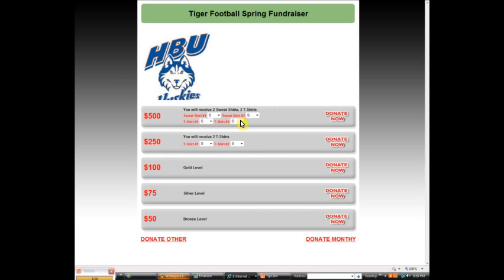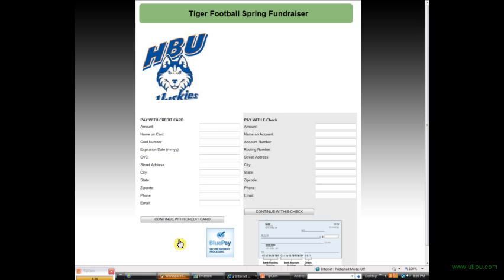A couple other unique opportunities is they can also donate other. Let's say they wanted to donate $2,500 or $1,000. They can go ahead and click on this button here, and it would take them there, and then they can go ahead and enter their amount that they wanted to and fill that out as well.